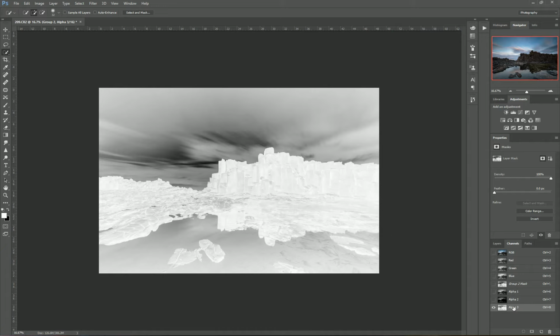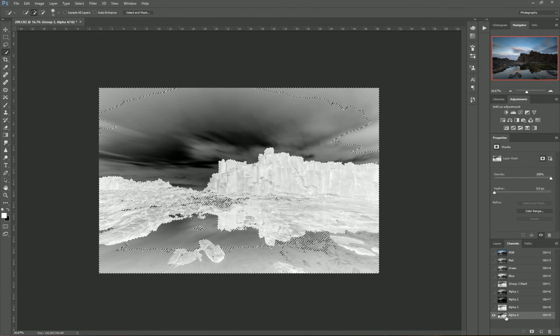But to get our darker darks, we'll need to hold down Control and click on this channel, then Control Alt Shift to take the intersection of that one again and create a new mask. So now we have our darker darks.